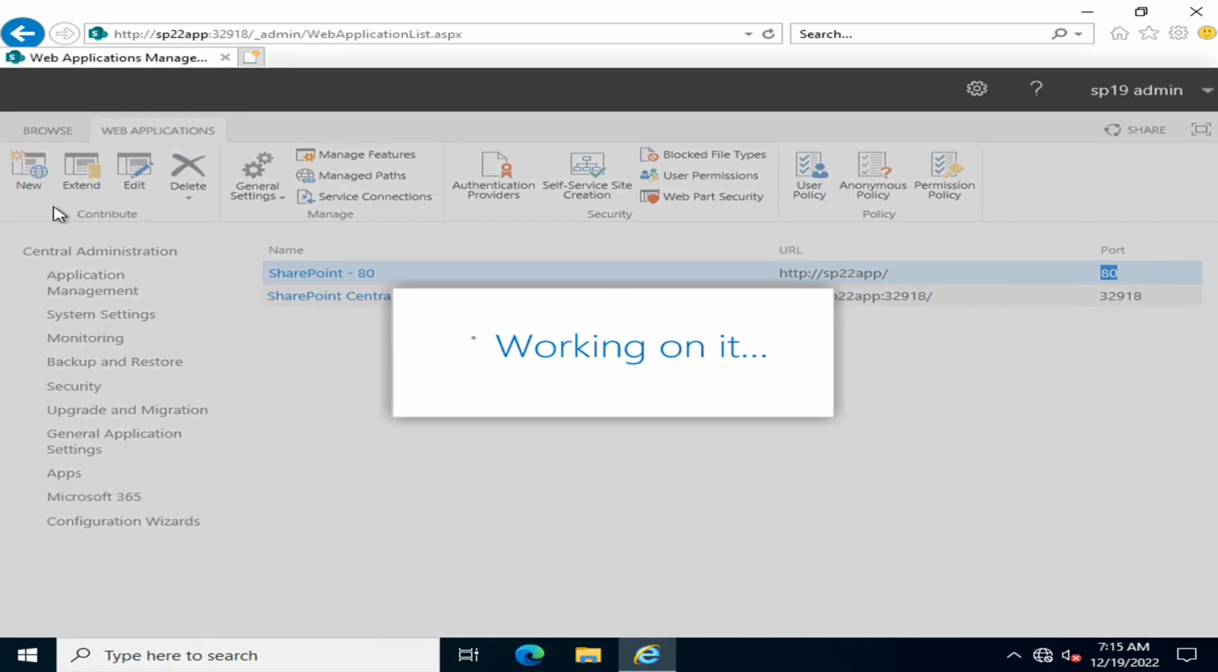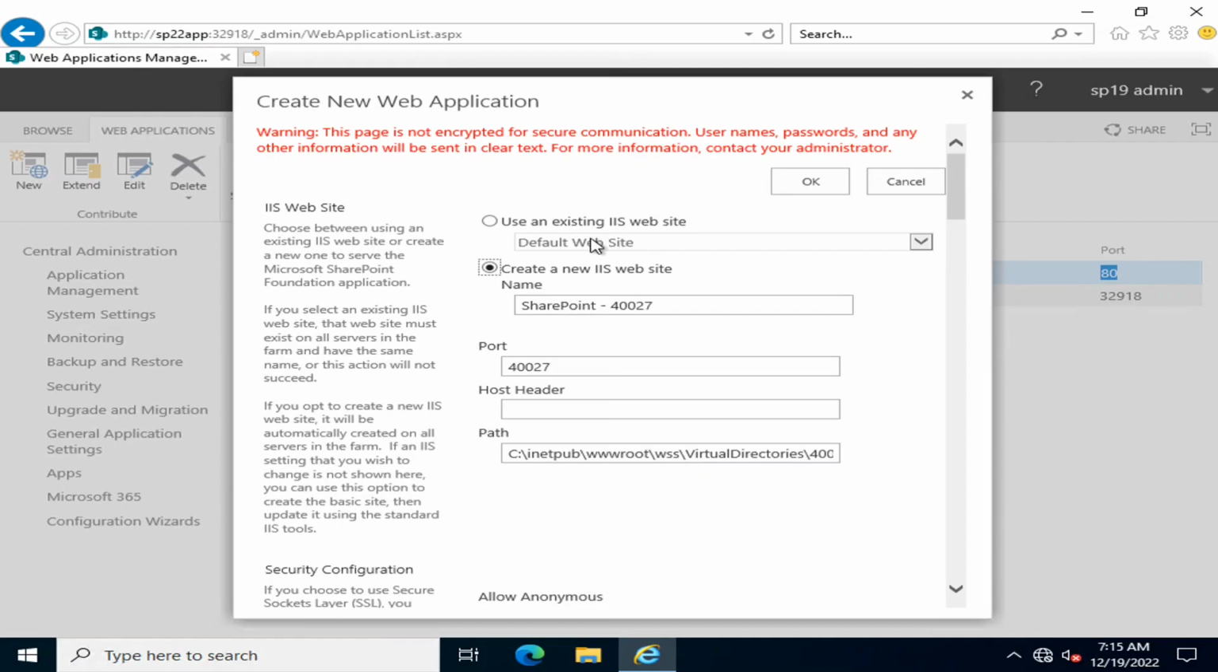For creating a new web application, you click new, and here you can create a new IIS website, or you can use an existing IIS website. It is always recommended that you create a new IIS website. For that purpose, a new application pool is created. You can define the port here. That is very important, because if you are giving access to your users, this port is mandatory if you have deployed network firewalls for the protection of your farm.